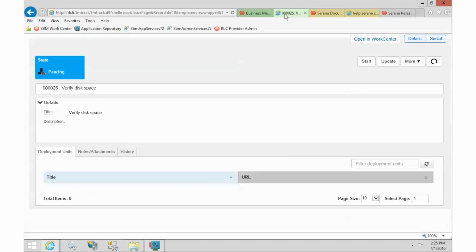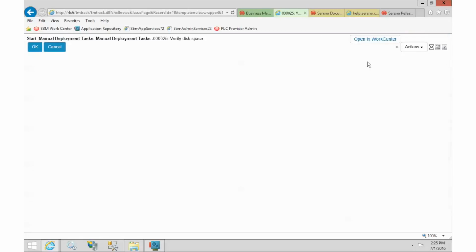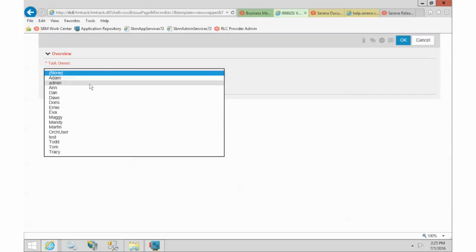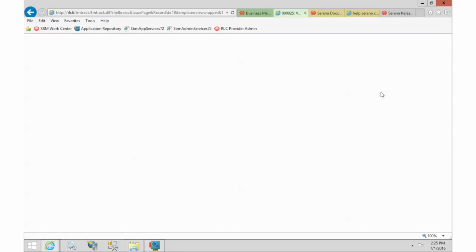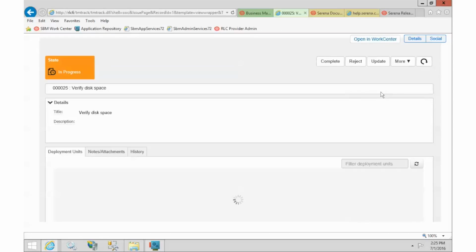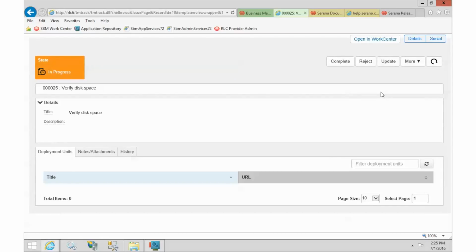So now when that opens, now we're actually in the task itself, and we're in the pending state. So if we start our task, and we're going to say, okay, who's going to work on this task? Dan can work on it. Now, since I'm an administrator, I can push this task right on through. So I'm just going to say that it's complete. Okay, and it's done successfully.